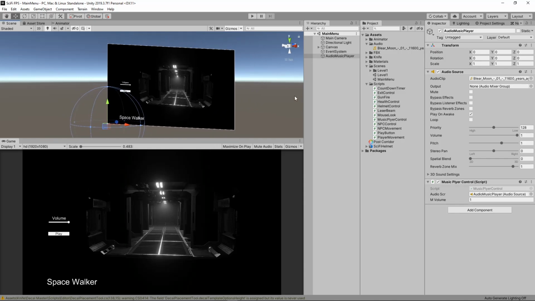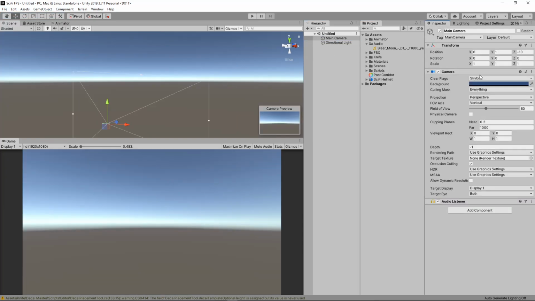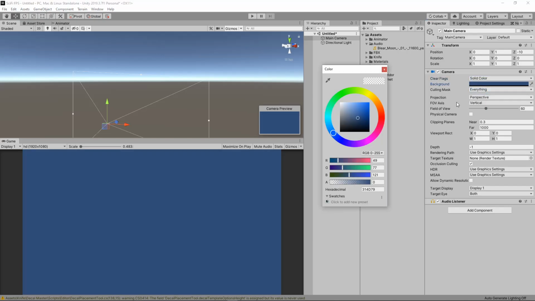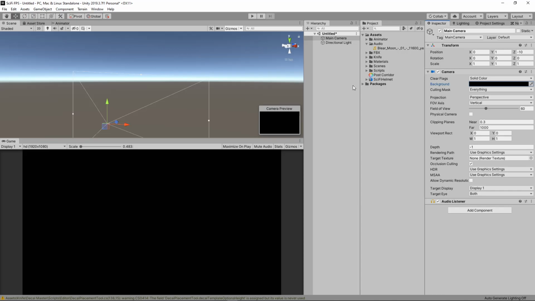So first of all, this is just the main menu. What I'll do is create a new menu just so you can see me assembling it all. So let's save this one that I have here and we'll go new scene. So what did I do? I took my camera and I made it solid and black in the background, although we're going to replace it with an image so it doesn't really matter. So that's the first thing I did.